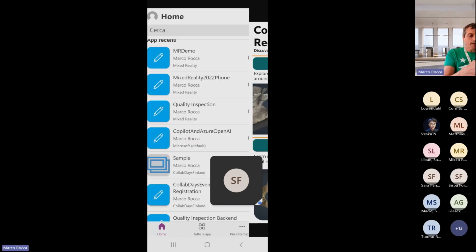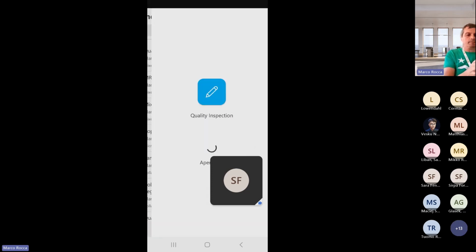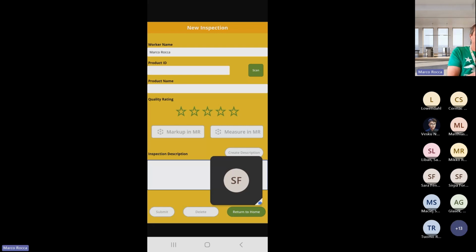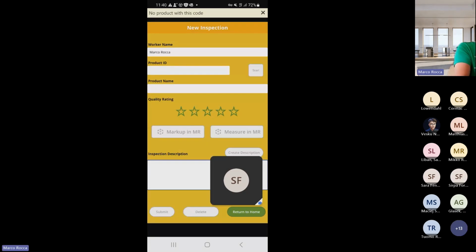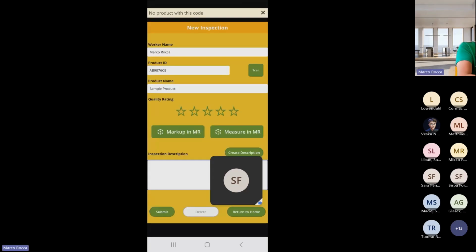Last scenario is the quality inspection app. Okay, I start to create a new inspection. For example, first step is to use a barcode scanner to identify the product. Oops, sorry. Okay, I save this product in a Dataverse table.